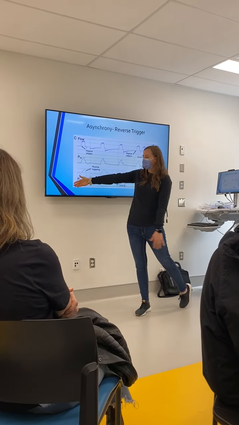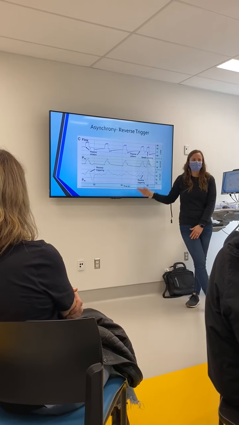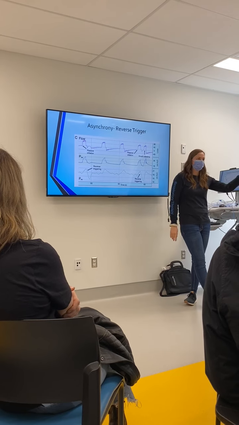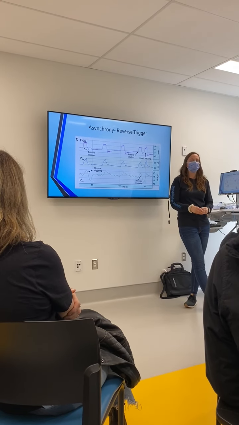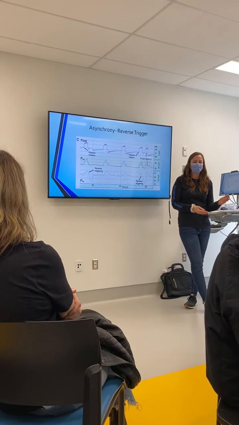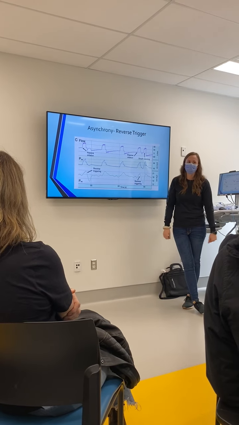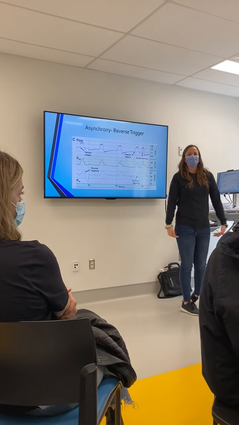So it's just another way that we can use esophageal pressure. You don't have to ignore it after the first day and they don't have to be sedated. It's another thing. Just like your P100 is showing you drive to breathe, this is showing you work of breathing too. So I thought that was cool.